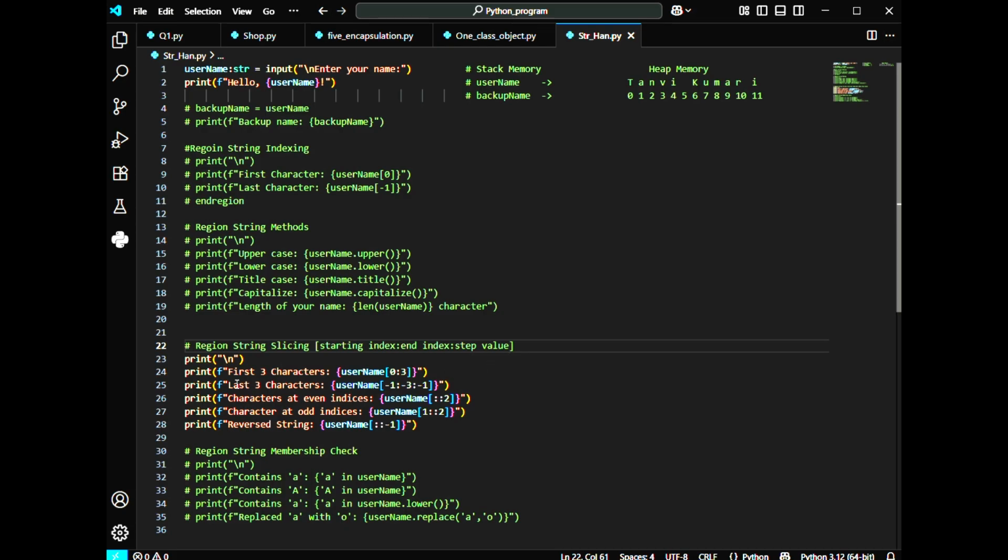In the same manner, when we want the last three characters, we need to give -1. That means it will start from -1 and then go up to -2 and -3. Actually not. If I want three characters, I need to mention 4 here. So let me put this now.